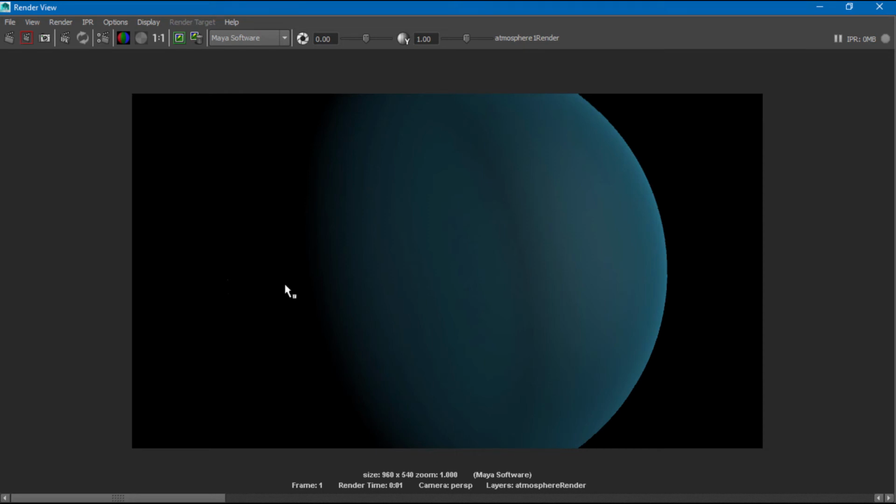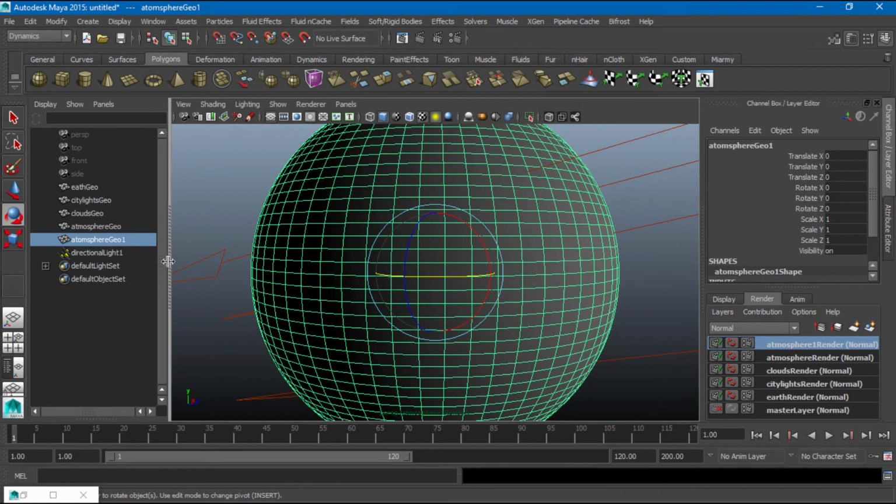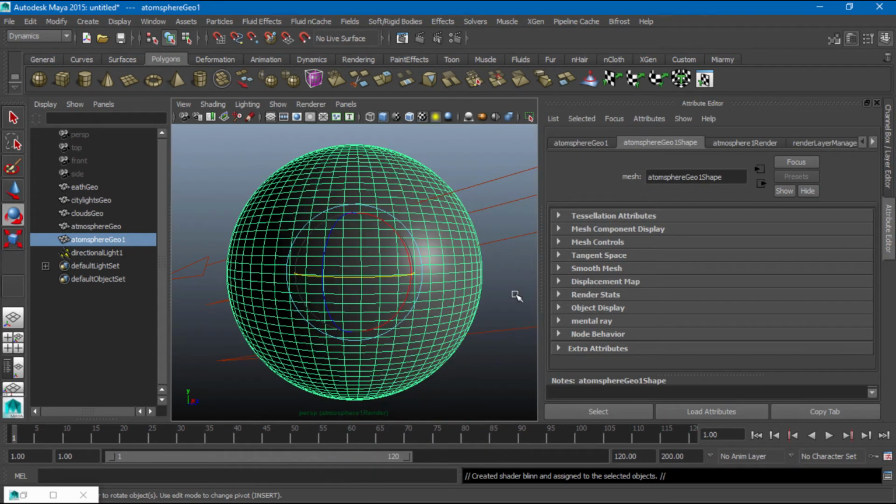And so it still shows up, it still has a little bit of reflectivity, but not nearly as much as what's going to be on the first part. So that's why we have two atmosphere layers. But we have this one selected. We're going to apply a new material to it. We'll right click, go down to assign favorite material, and we'll assign a blend material to this one.